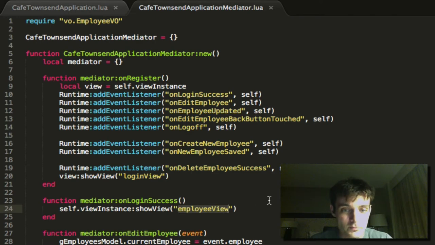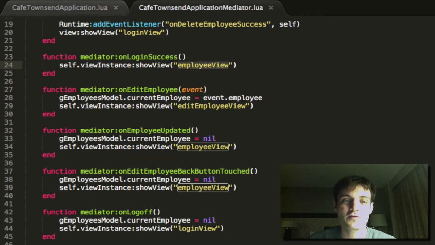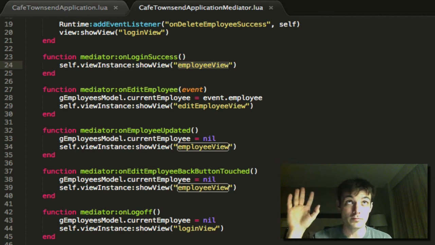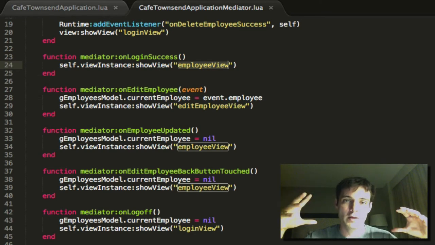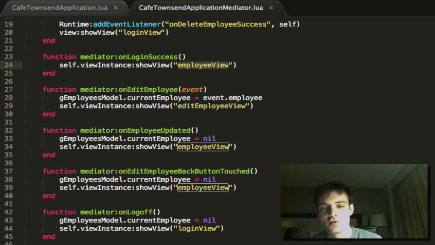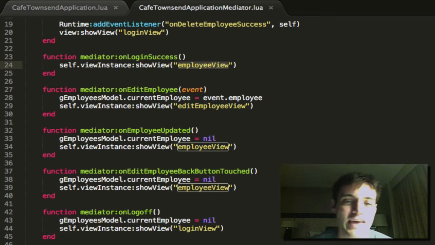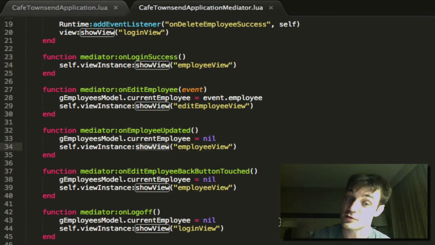So it keeps the code simple, easy to read, and basically defaults this Cafe Townsend application to just show different views based on what its mediator tells it to, right? So the view is dumb. It says, I have a show view method, and I'll show whatever views you want. The mediator is the one who listens to the global application events and Robotlegs and responds to those things, right? So the mediator is the bridge or gateway to the framework. He basically listens to those events and acts upon the API that the view exposes, in this case, show view. That's it, really pretty simple.